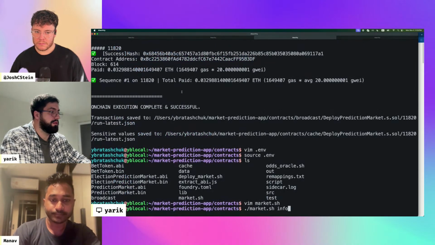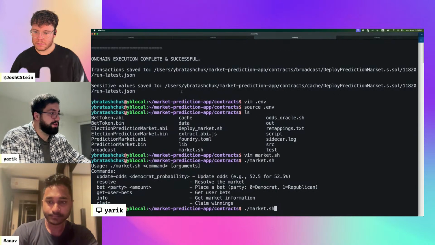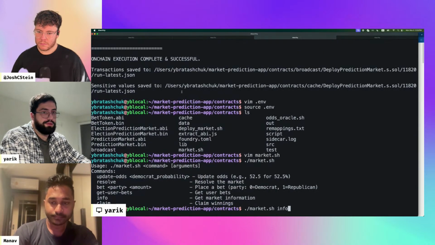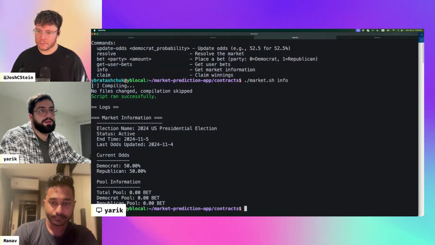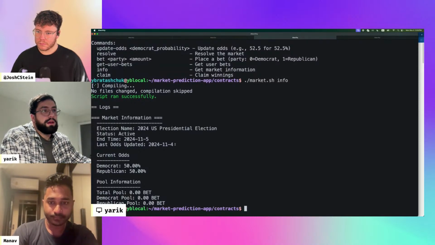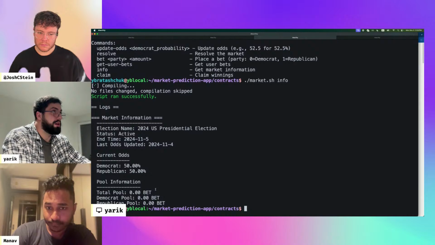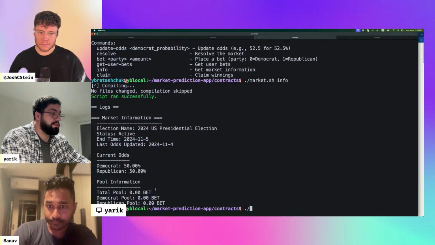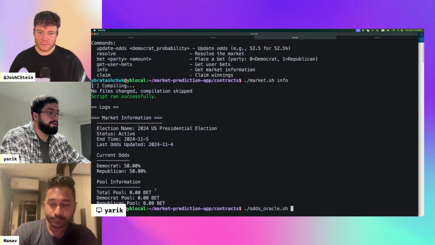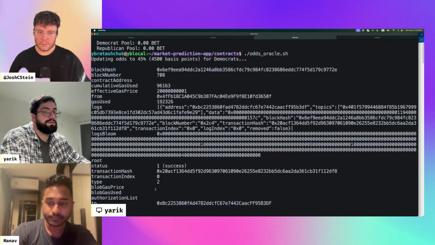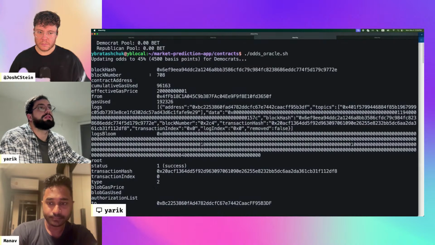Market info. Is it info actually? Yeah. Market info. Okay, so this is invalid and time. So none of bet in the pool. Now let's start the Oracle that will update the odds. Okay, seems like it did.